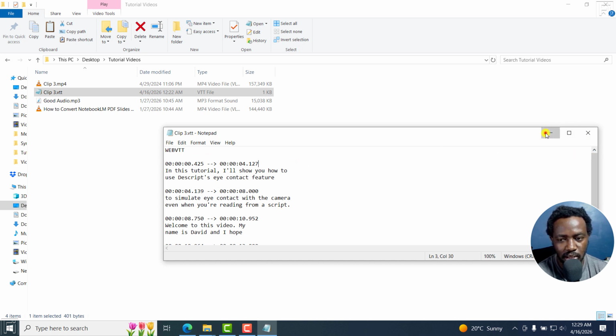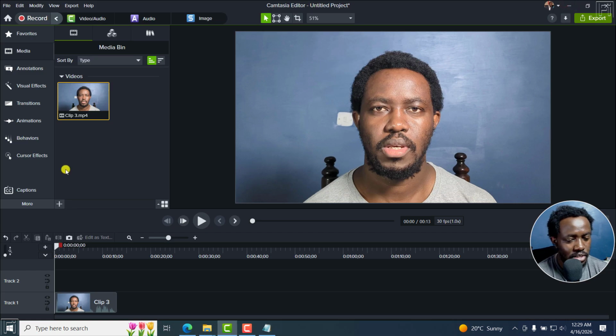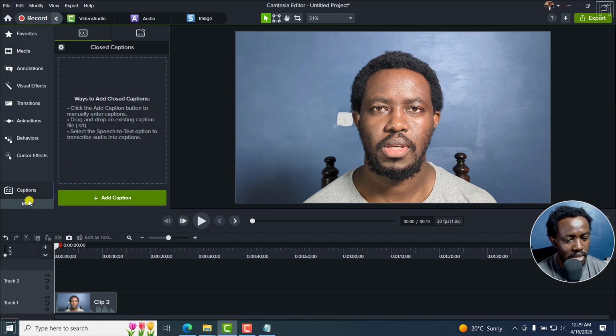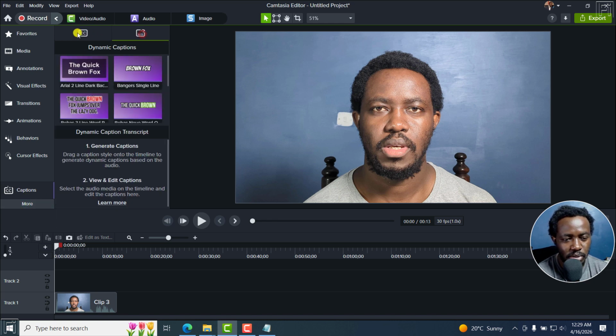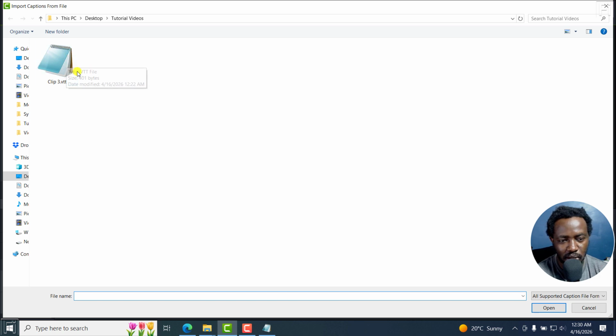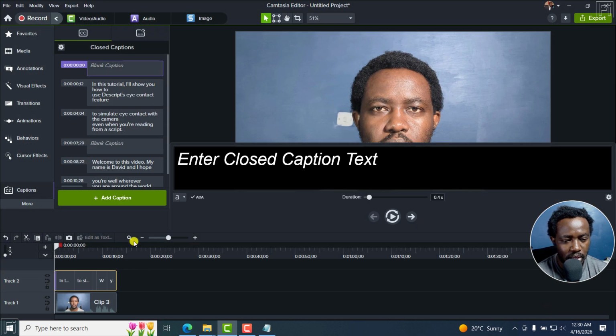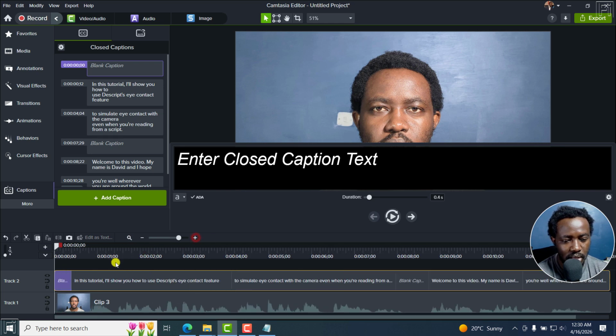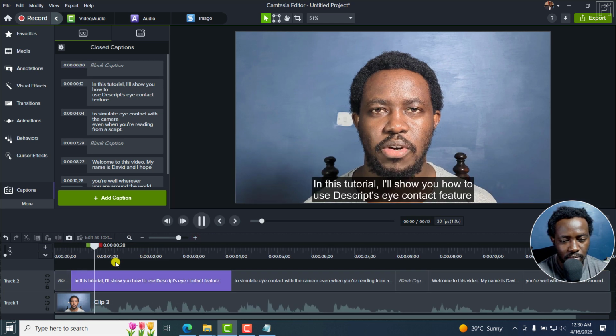Now I can just come to captions, and if you can't see it, click on more and you'll see it somewhere there. Then come to the CC tab, not the dynamic captions, CC. Click on this and then do import captions and navigate to the folder with that web VTT, and then click on open, and they're going to be available. Previously they would not appear, and this is what they look like.